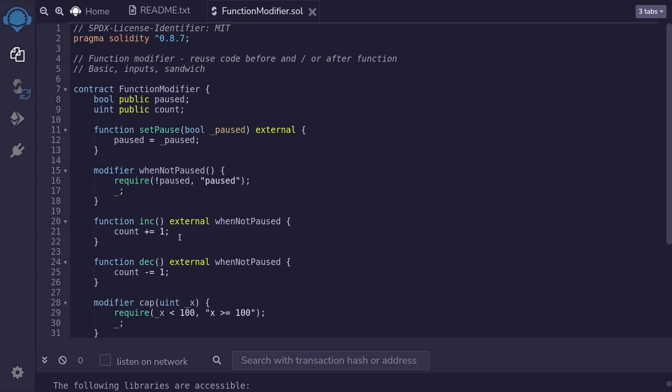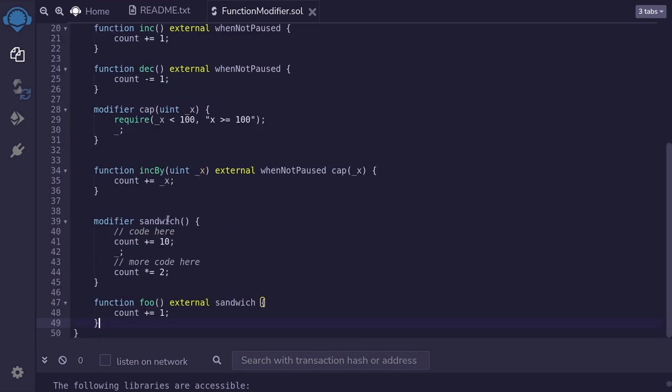For the last example, I'll show you a function modifier that sandwiches a function, meaning that some code will be executed inside the function modifier, the actual function will be called, and afterwards it will execute more code inside the function modifier. Let me show you an example. Here is an example of a function modifier. I've named it sandwich. And this allows you to execute some code, call the main function, and then execute more code afterwards. If we look at the function foo, it has the function modifier sandwich.